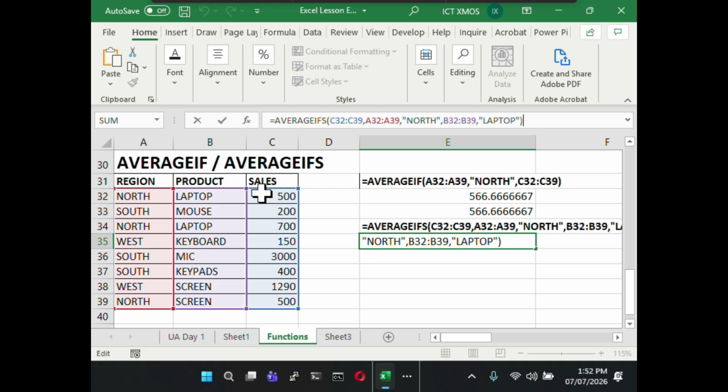Then it will search again. It has held that 500 for the sale. To search again: anywhere do I see "not"? Okay, I see "not" again. Is the product laptop? Yes. It will pick the number too.